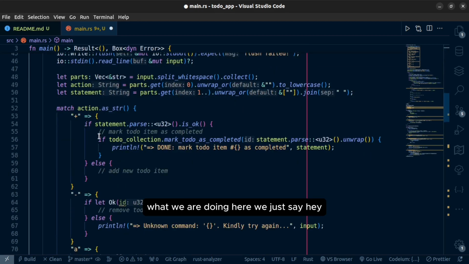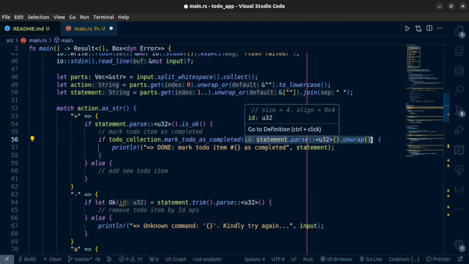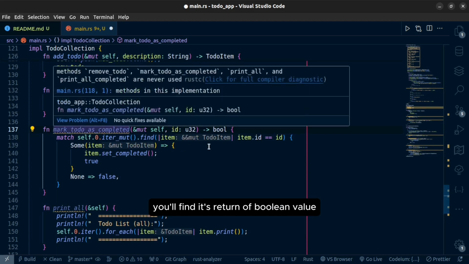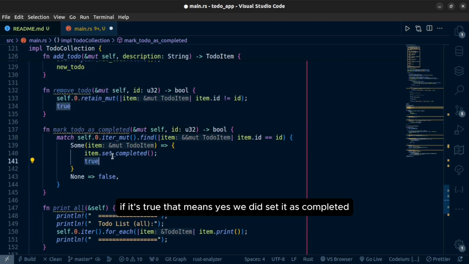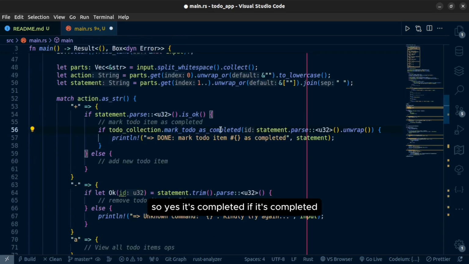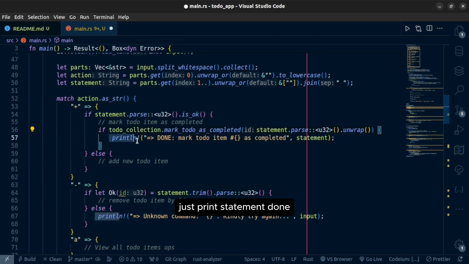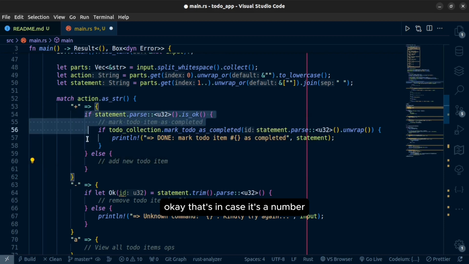What we are doing here, we just say, hey, if inside this collection, mark to do as completed with this ID, and this mark to do as completed, if we go there, you will find it returns a Boolean value. If it's true, that means yes, we did set it as completed. So yes, it's completed. If it's completed, just print the statement: done, mark to do item number ID as completed. Okay, that's in case it's a number.